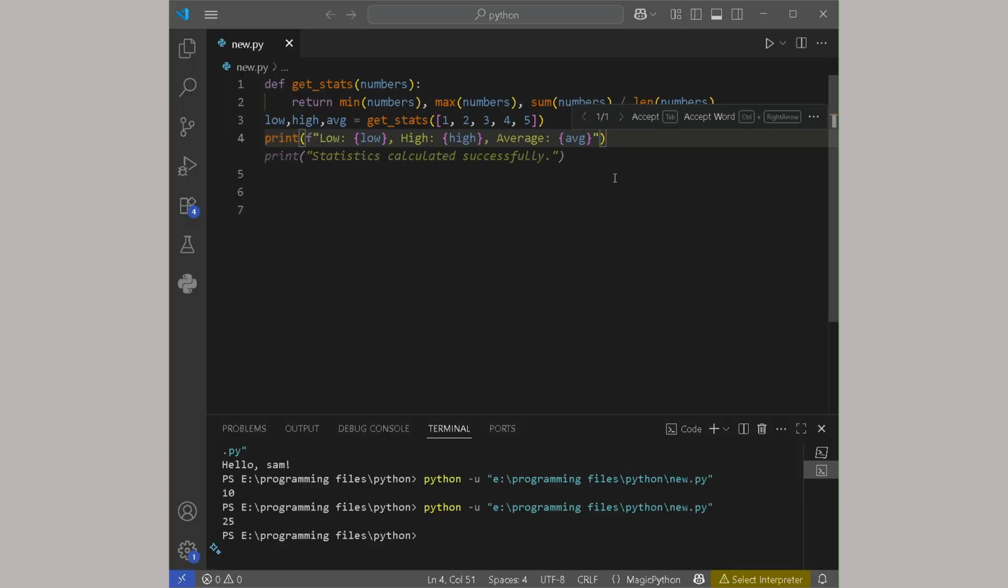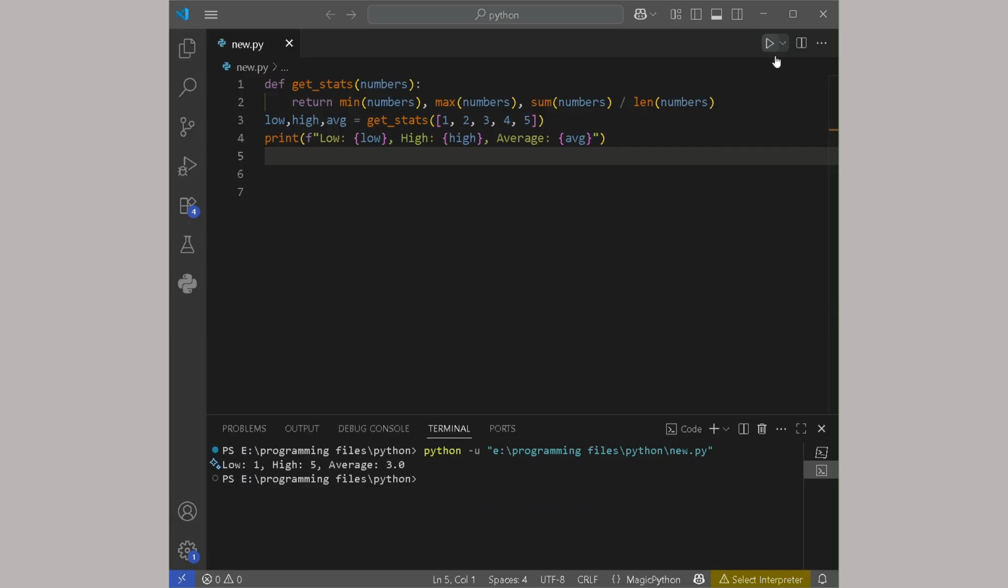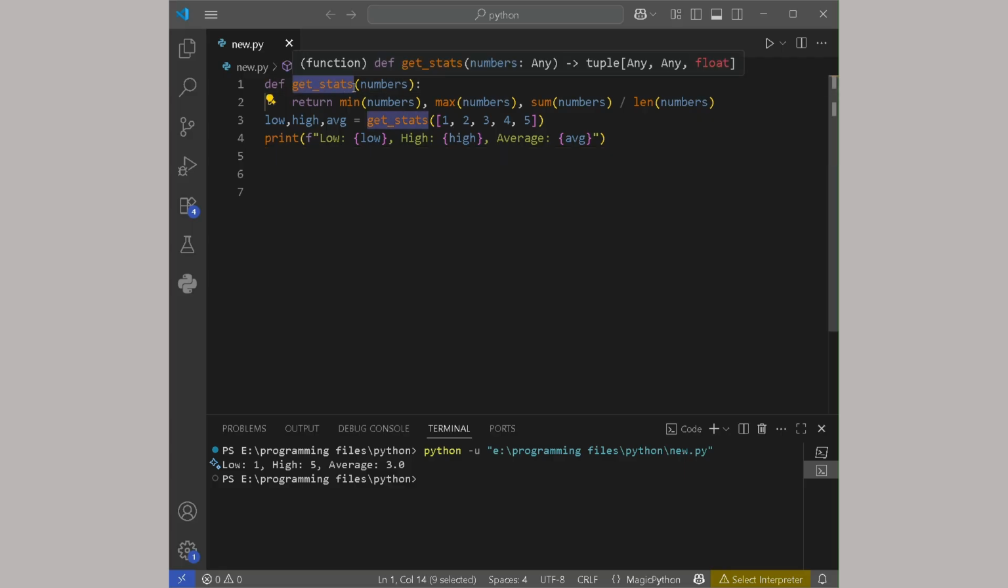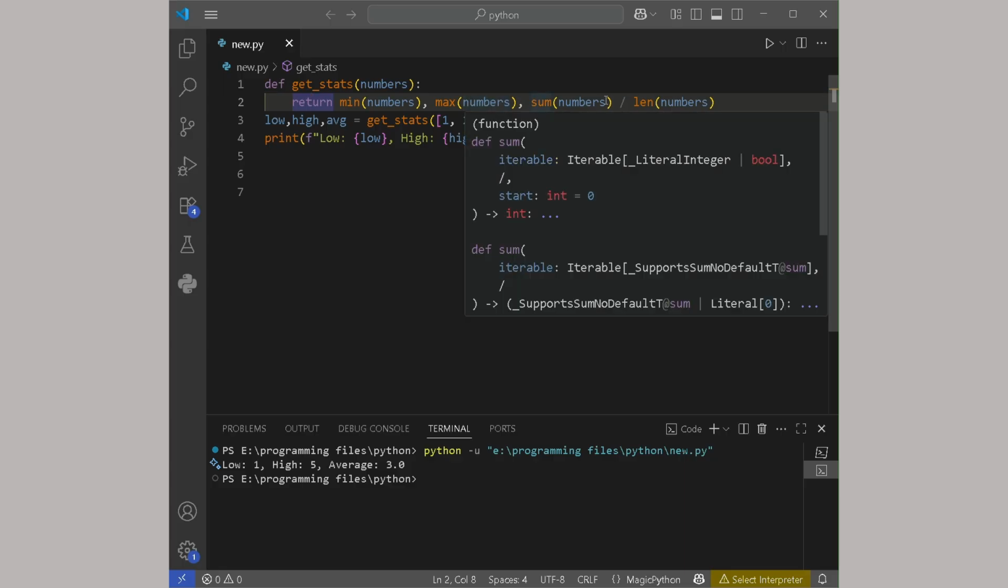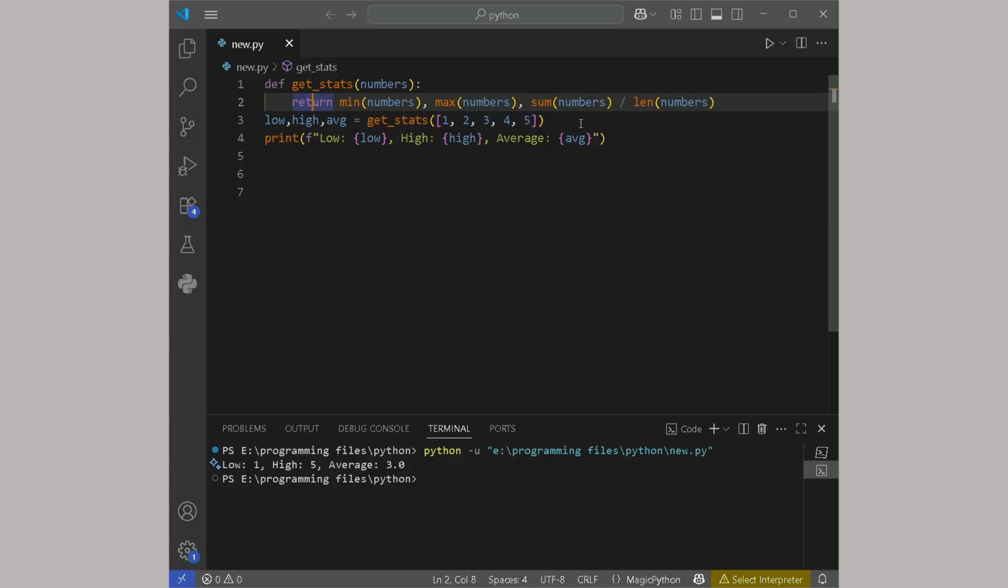And I'll print everything I have. Okay, now if I print this, you can see the low is 1, high is 5, and average is 3. So in line 1, the get_stats function takes a list called numbers, so it would be a list. Now in return, we have three things: min(numbers), max(numbers), and the average, which is sum(numbers) divided by len(numbers).